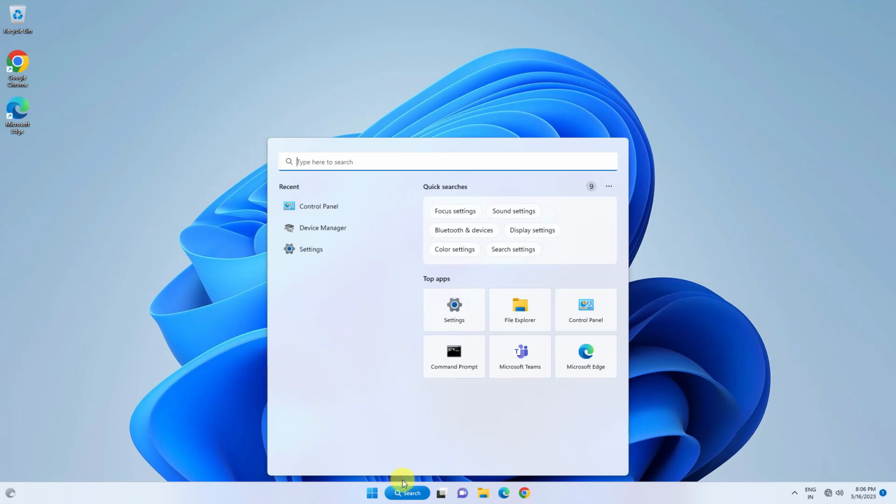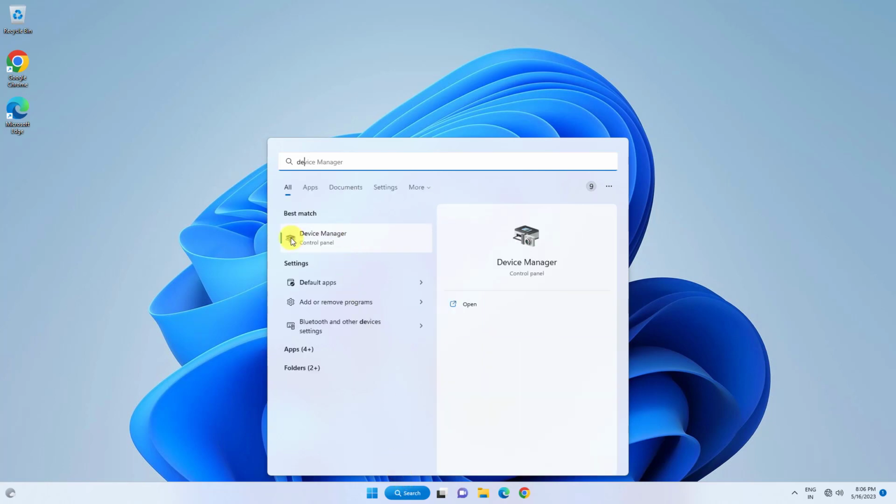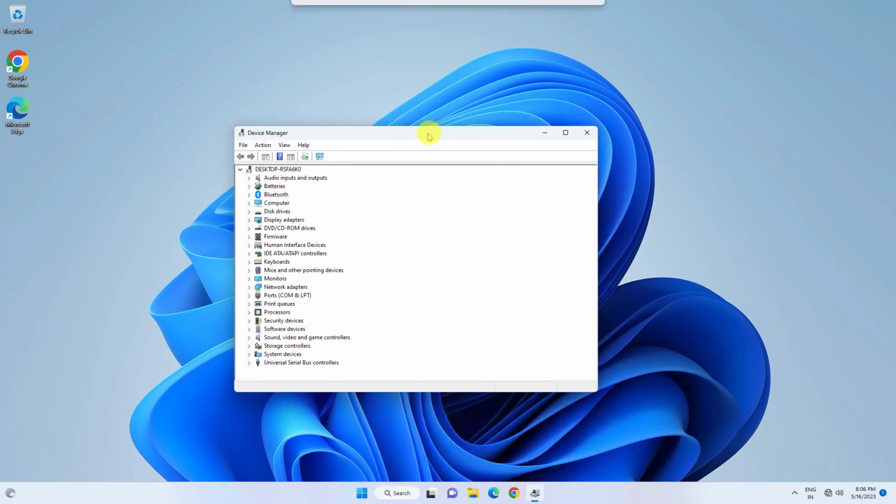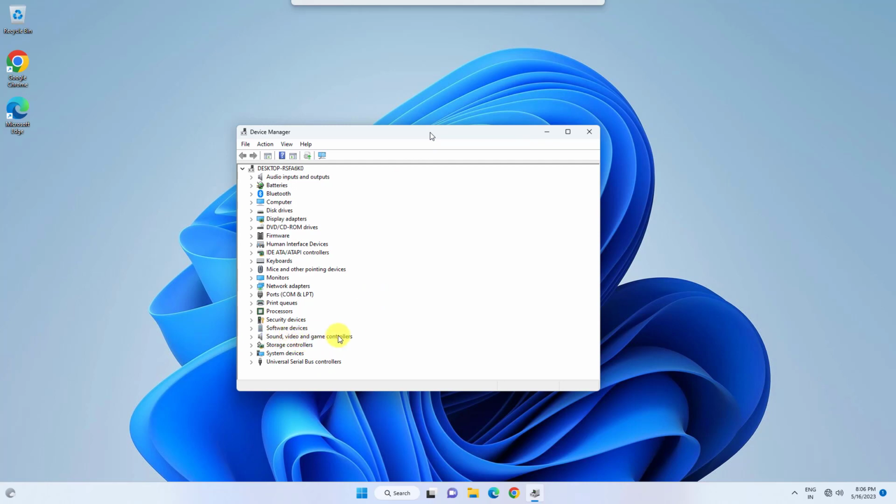First open Start and type Device Manager. Open Device Manager. Expand Sound, Audio and Game Controller. Right-click your audio device and click on Properties.